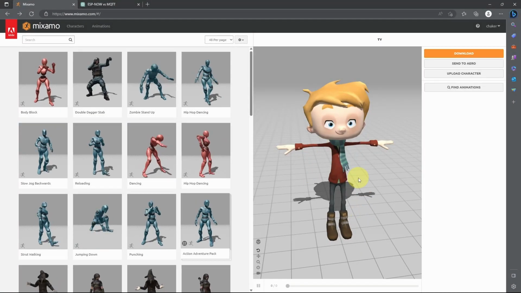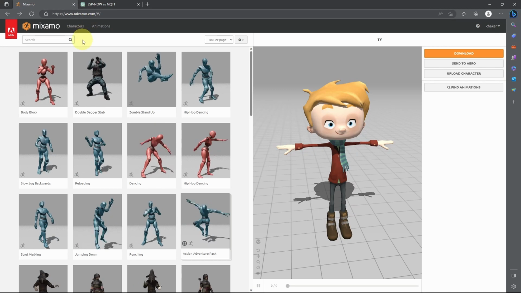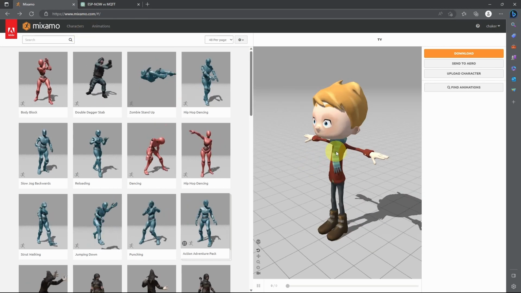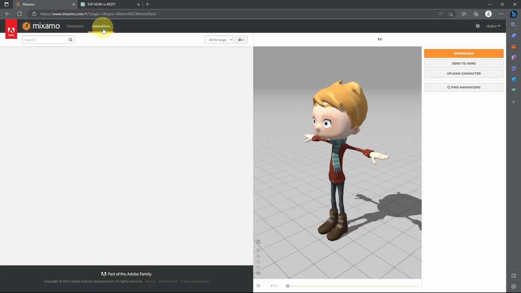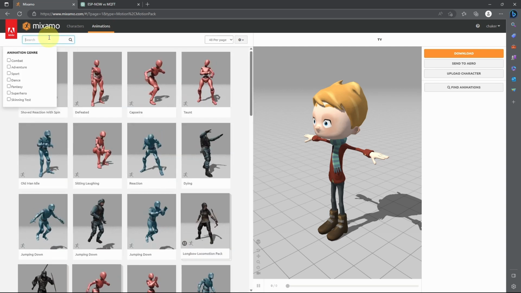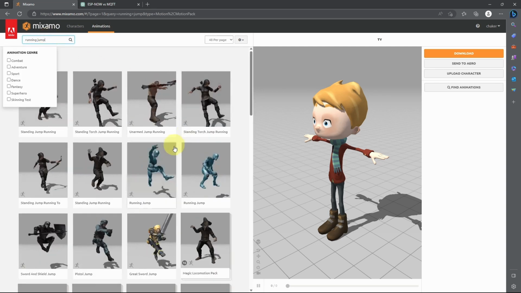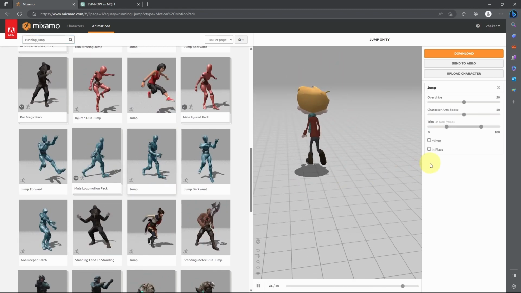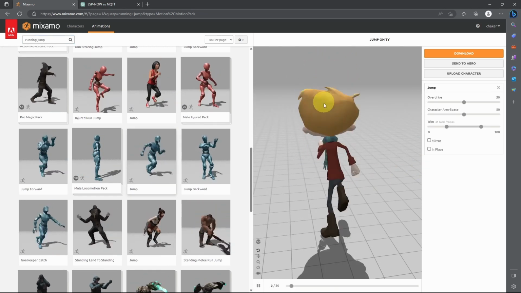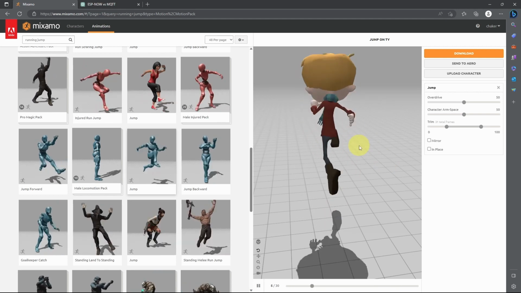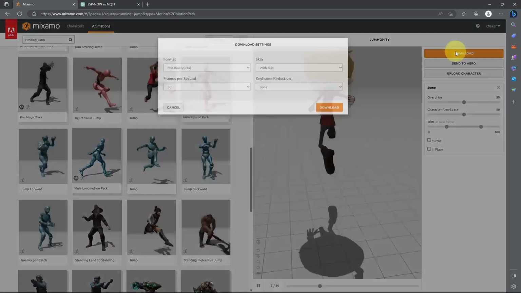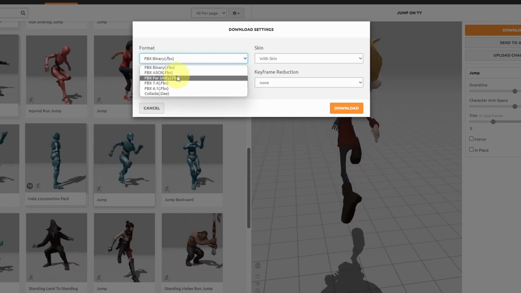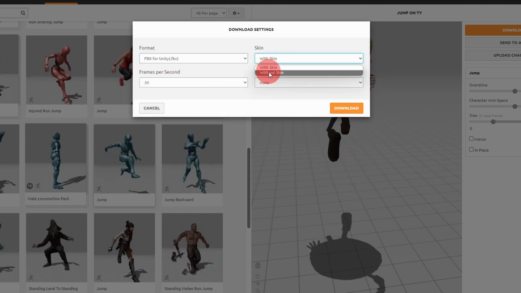First of all, we need to download the animation from mixamo.com. I've already selected the same character that I'm using. And under the animations tab, let's search for running jump. Then we can pick up any of these animations. And we are going to use root motion, which means that the animation will drive the character. We're not going to write any line of code. Let's download it using the download button. Make sure to select FBX for Unity, and we don't need the skin.